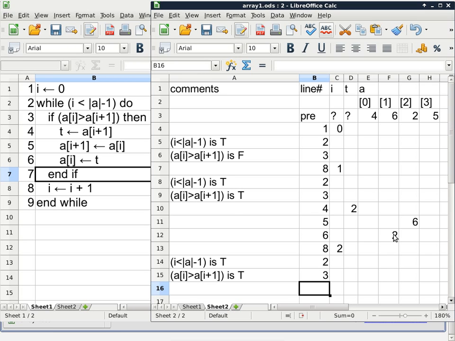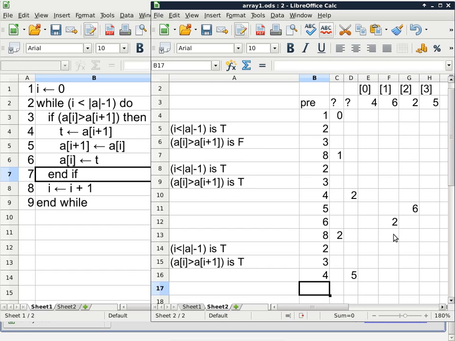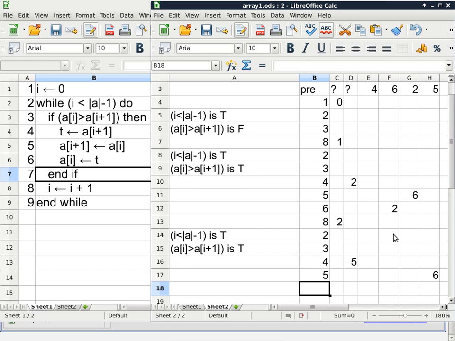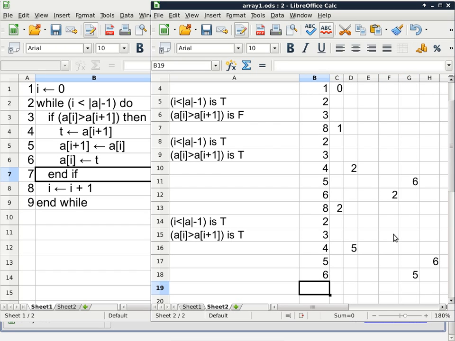Okay, so now that we know this is true, we kind of know the drill already. On line 4, we are copying A[I+1], which is the one to the right-hand side, to T, and that would be 5 in this case. And on line 5, we copy the value of the one on the left-hand side to the one on the right-hand side. So we're copying 6, copying column G to column H basically. So this one gets a value of 6 now, and then we move on to line 6. We copy the value of T, which is 5 at this point, to A[I], which is A[2] in this case. And we are done with the conditional statement.